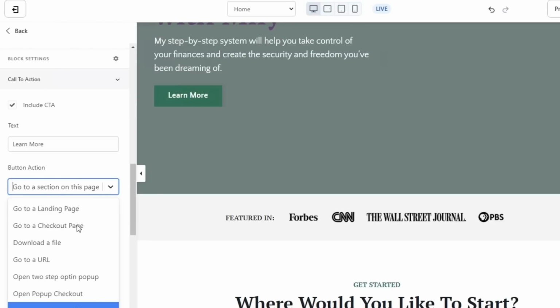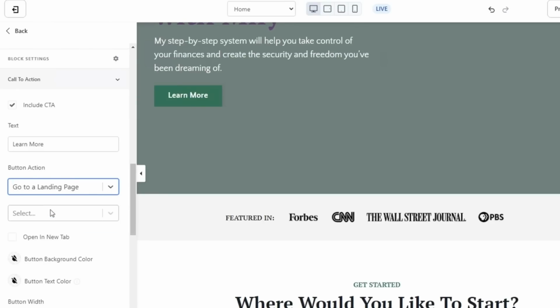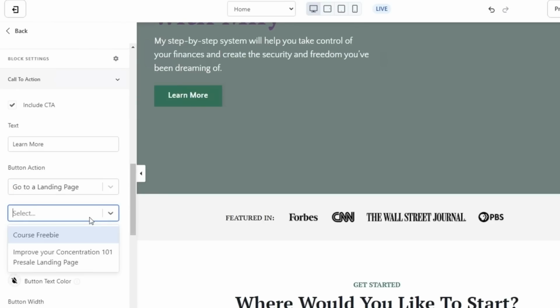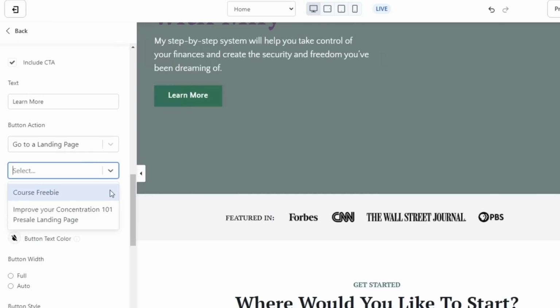So for the button action, I want it to lead to a landing page, and the landing page might be for our course, which is called Improve Your Concentration. We have a course freebie. You can build any type of landing page. I've built these landing pages in the past, and that is why I can link them over here.